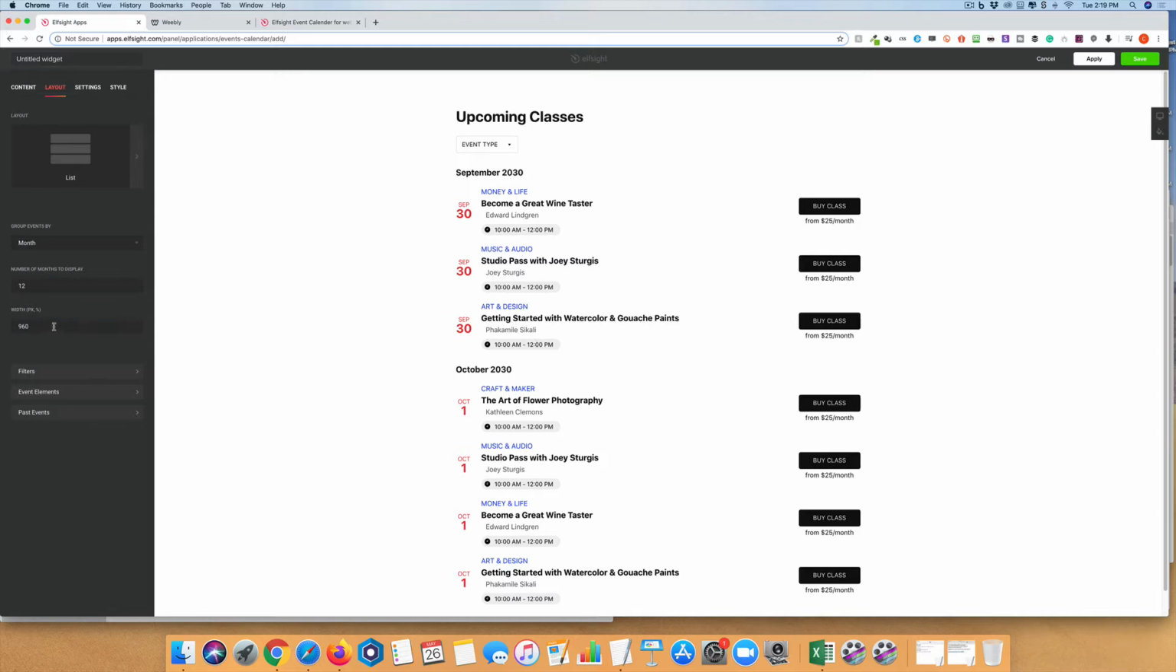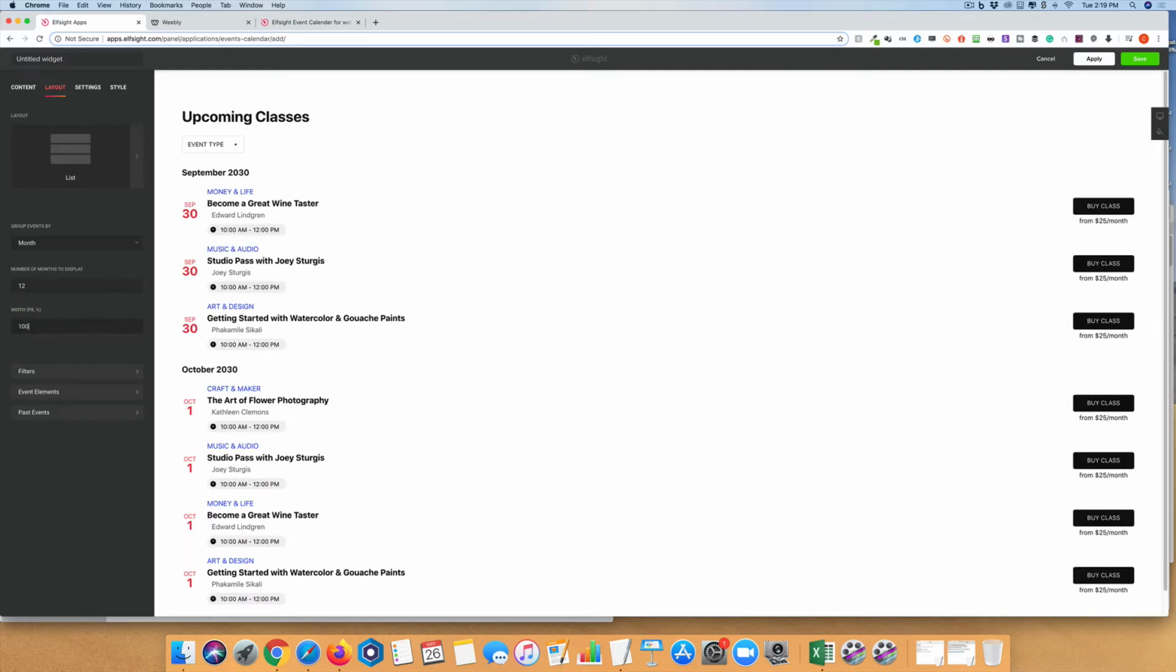We can do a maximum width, and I'm going to do this at 100%, right? And so this should work anytime you're on a mobile device. You can add in filters by event types or by date or even by host. So if you have different hosts that are teaching yoga in this case, or teaching a dance class, you could do that.